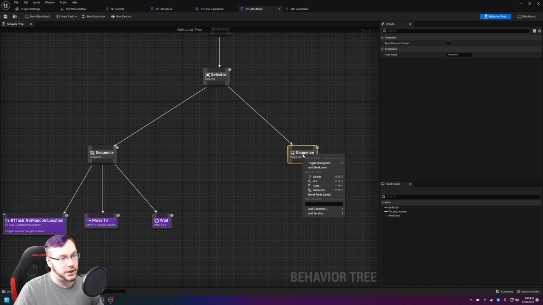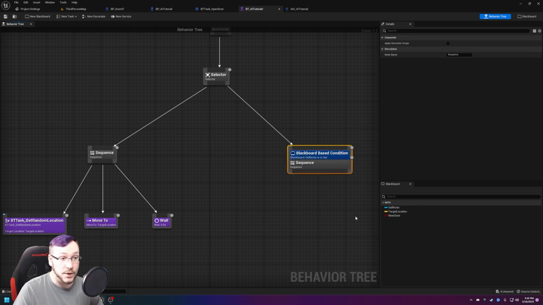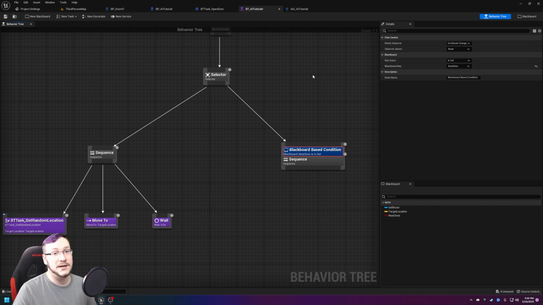It's called a decorator. Right click on the right hand side, and what you're gonna do is add a decorator, a Blackboard decorator, and you've got this blue box now. If you click the blue box, you'll see that we have something about aborting. We also have a key query and a Blackboard key. Well, we want the Blackboard key as near door, and specifically is set, or in this case, since it's a Boolean, is set is basically true, and then is not set would be false. So near door is set.